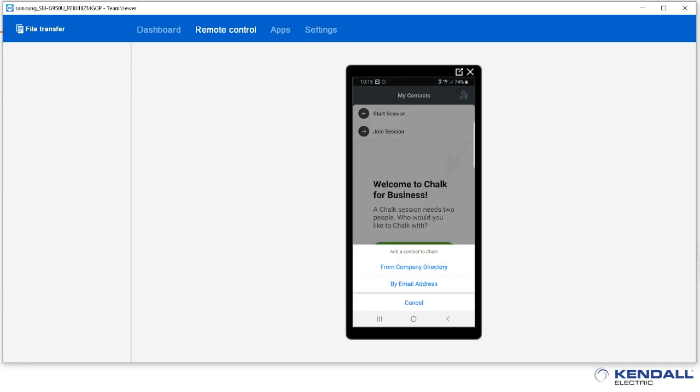We have a few options there. If you are working with a company, you most likely have it set up with a company directory, and there is a way to do what's called a bulk import. So you can actually take all of your employees or the employees that you want to have access to this application. You can basically lay them out in an Excel spreadsheet, and you can bulk import those right into Chalk. The second option is by email address. So I can add people directly by email address as well.